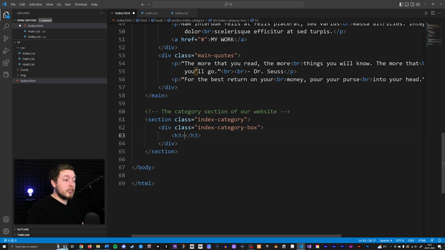So what I can do is insert any kind of text inside the H3, of course, a category name or something. So what I'll insert here in the first one is web development. And for now, this is actually pretty much what we need.